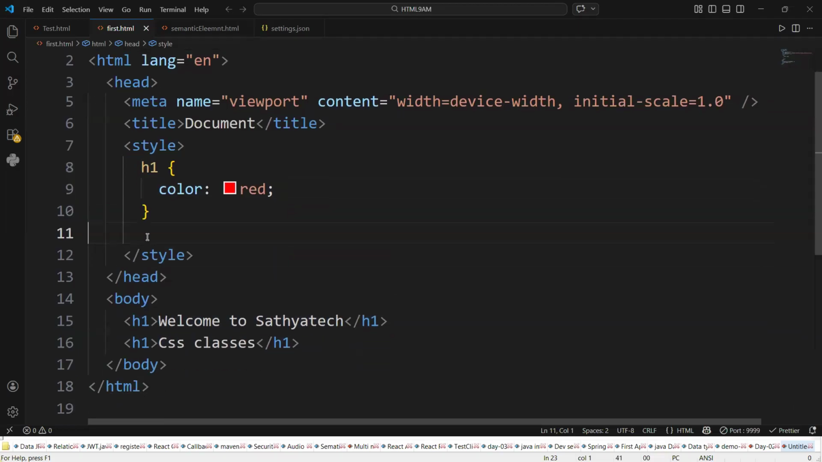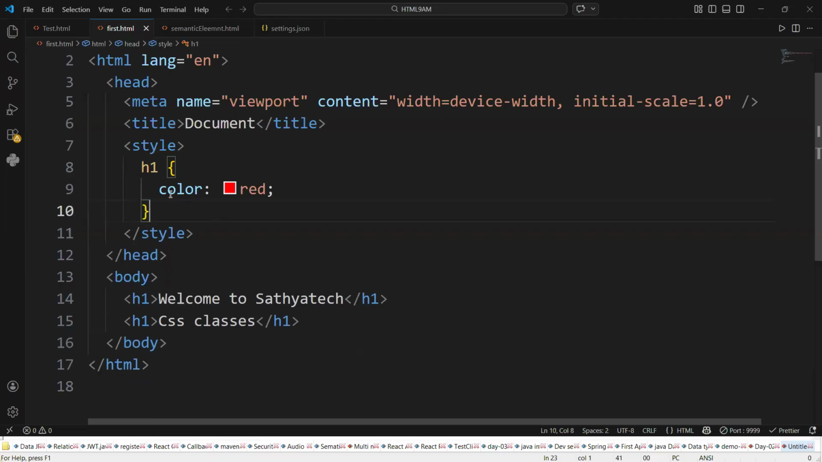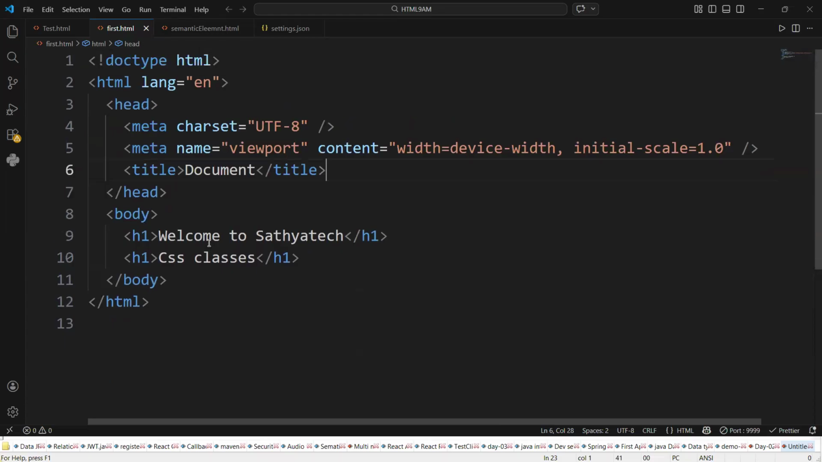This is called what styles? Internal styles, inline styles, external styles. This is internal styles. Internal styles you can write under the style tag, under the head tag. Using what tag? Style tag. This is called internal style. And let me go for the next one, external style. Let me remove this one, guys.